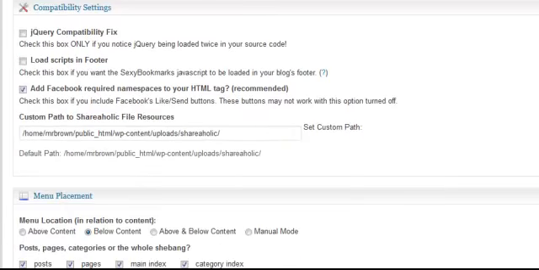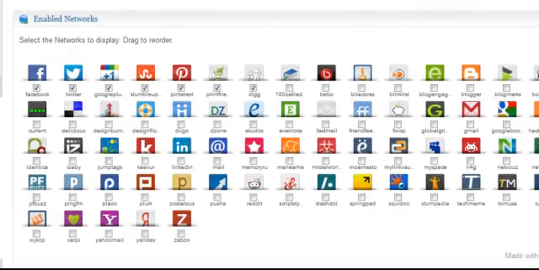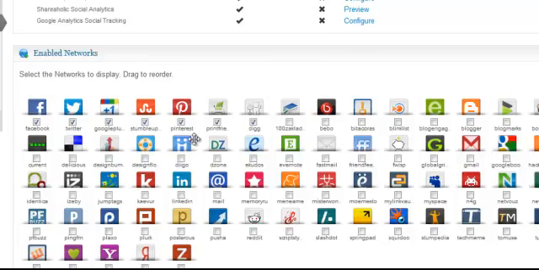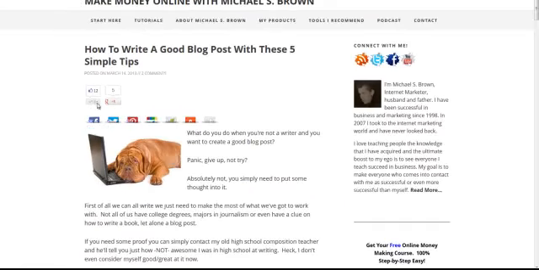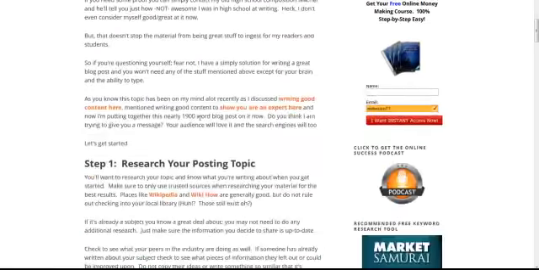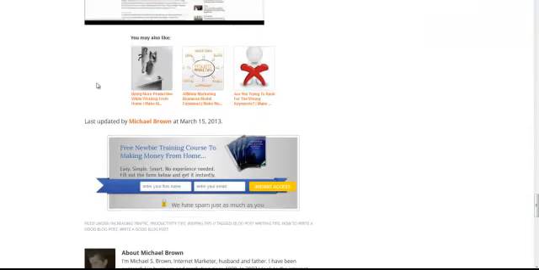You can select your location where you want it to show up, and you can select what style of buttons you want on here. So this is just something you should play with, but definitely use ShareAholic. It's easy to use, and you'll get people sharing your stuff. And here's one of my sites that I'm using it on. You can see the icons are nice. They fit right above your post. And optionally, if you wanted to, you could put them right below your post.